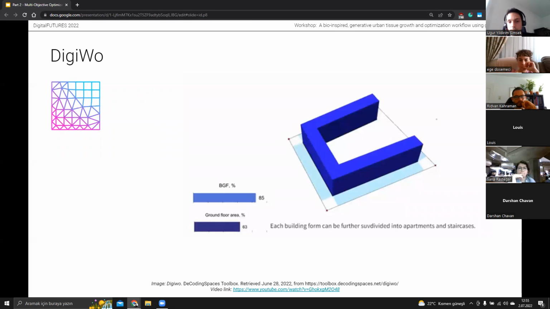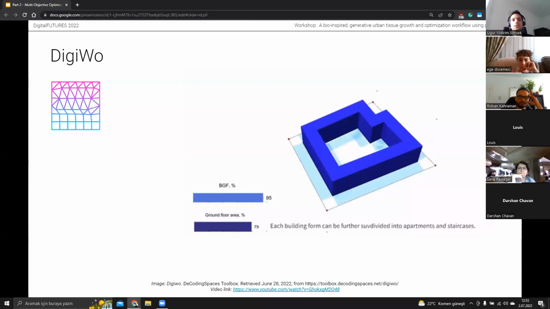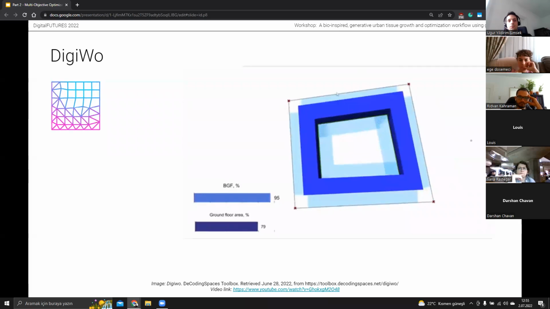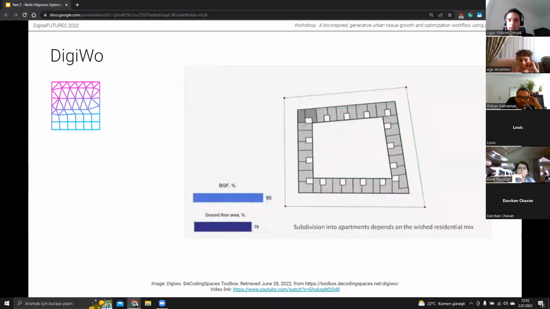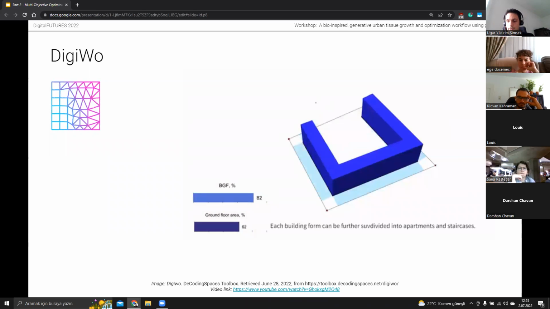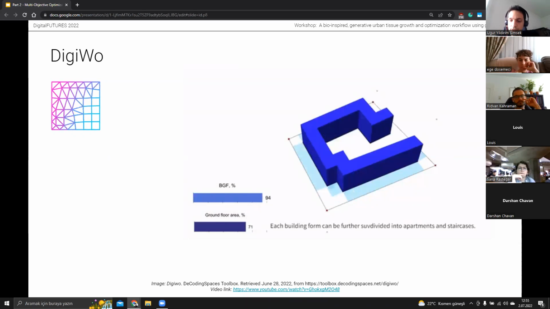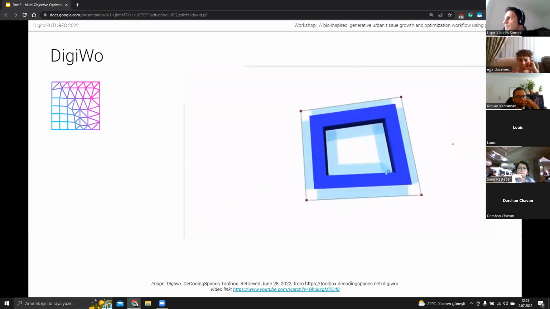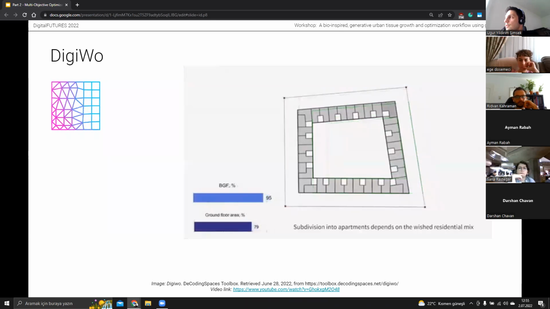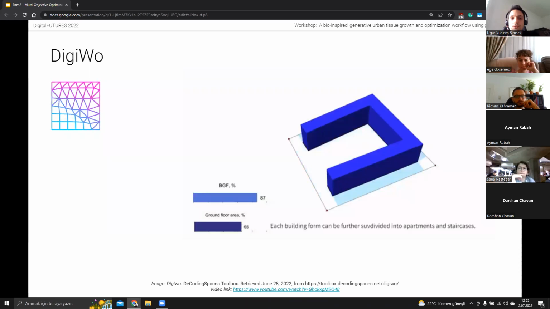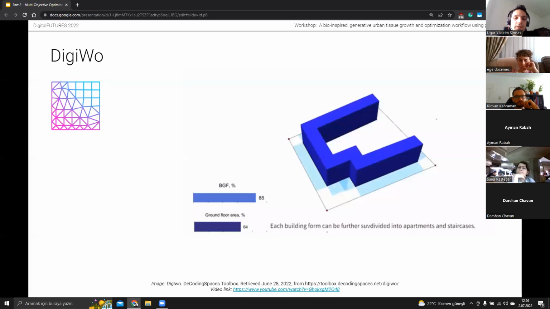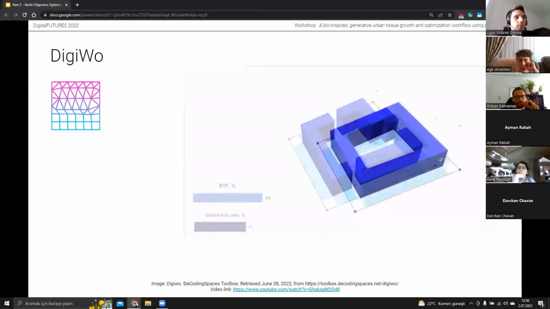And one of the others is called Digivo. This is not commercial software, but more like academic research, also developed by some researchers. One of them is Koenig, who we spoke about in the first phase of our presentation, when Rıdvan was showing you the DLA algorithms and their integrations with urban typology.